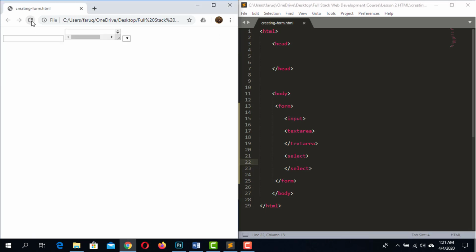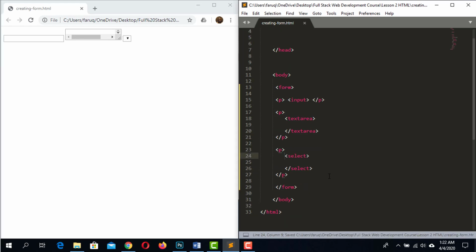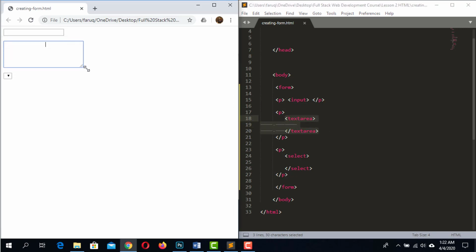Save the code and refresh. It does not look good. These elements are side by side. We can use P element to organize them properly. Put everything in separate P elements. Save the code and reload the web page. Now they are organized. This input field has been created by input tag. This is the text box. It has been created by the text area tag. And this drop-down menu has been created by select tag.